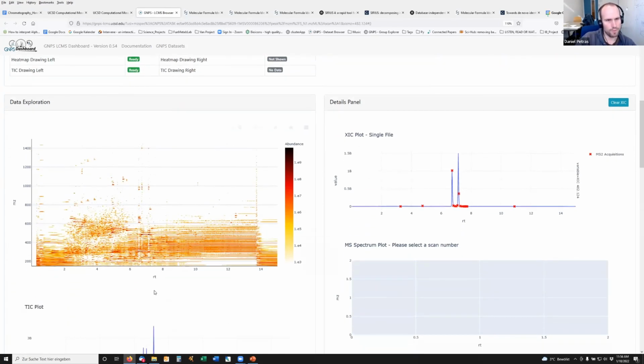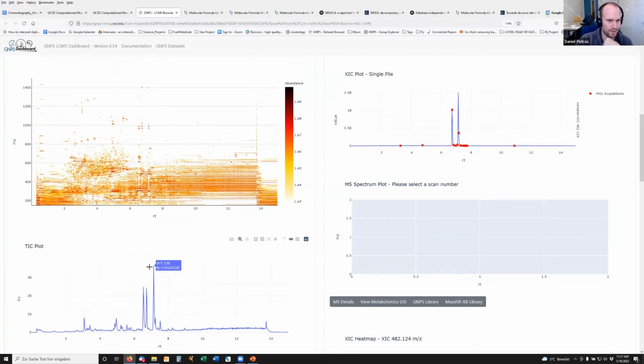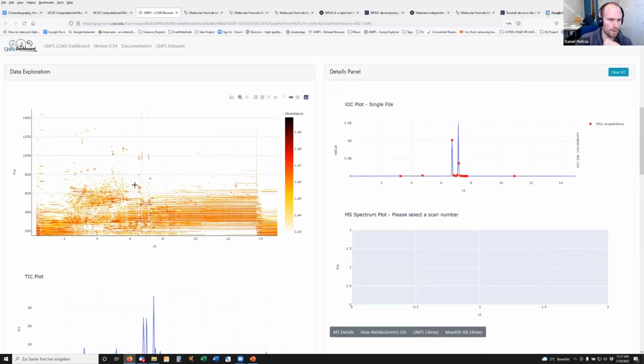If I scroll farther down, this is the TIC, the total ion chromatogram or total ion current, where all this MS information is condensed in just one signal. So this is how a normal chromatogram would look, right? But think about the fact that behind each of those peaks, there is all that information which you can see in the top view on the y-axis.